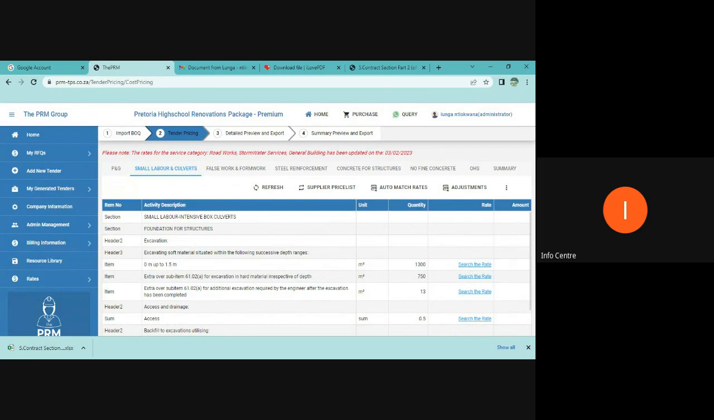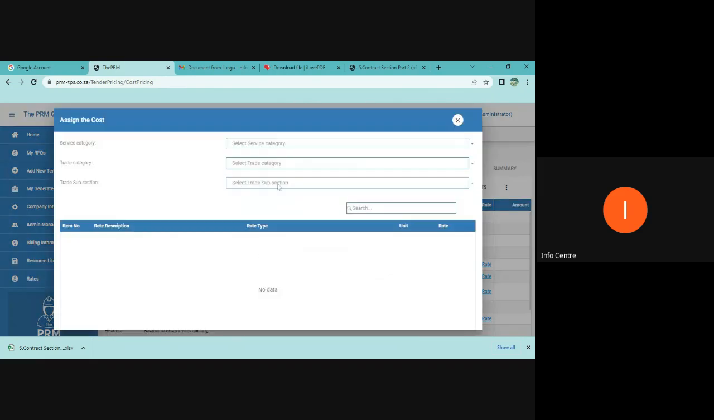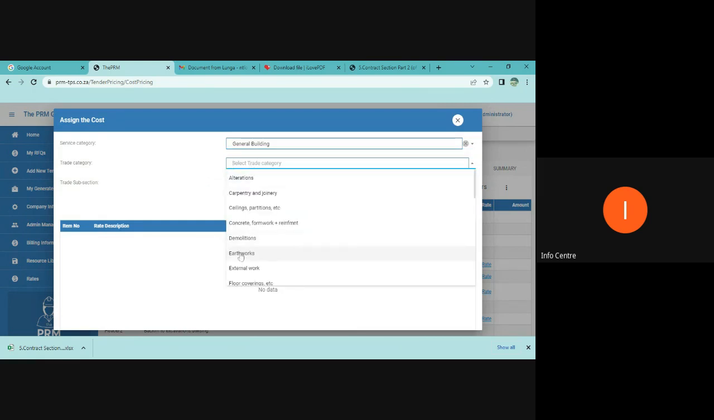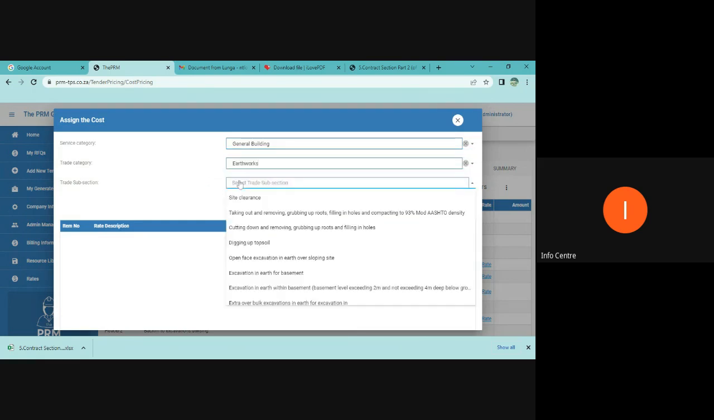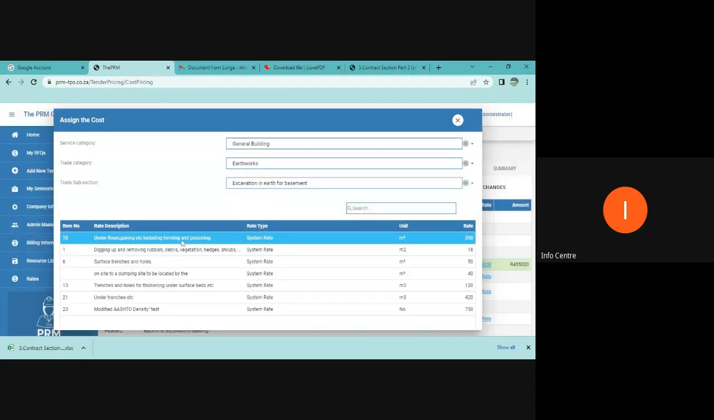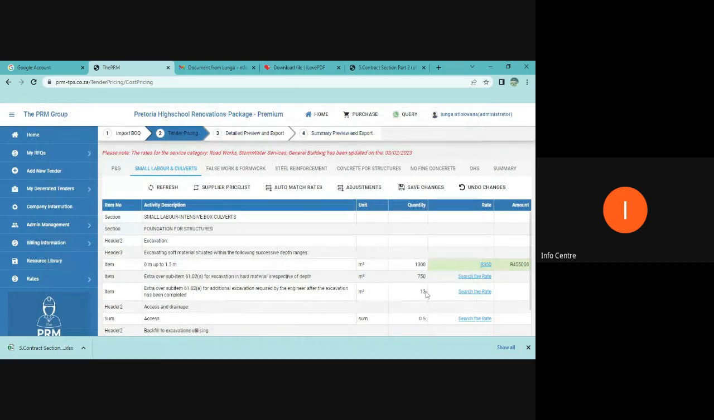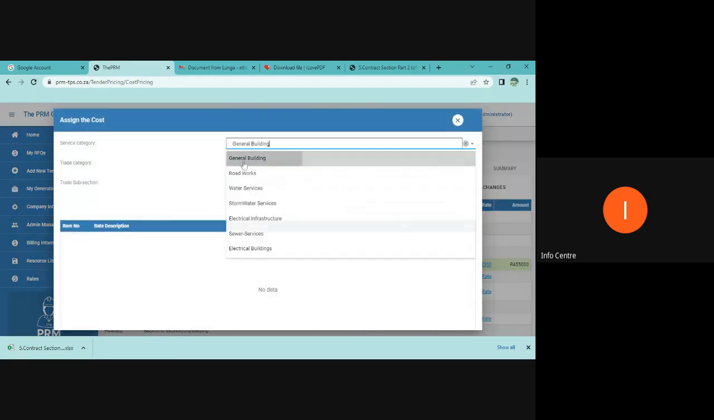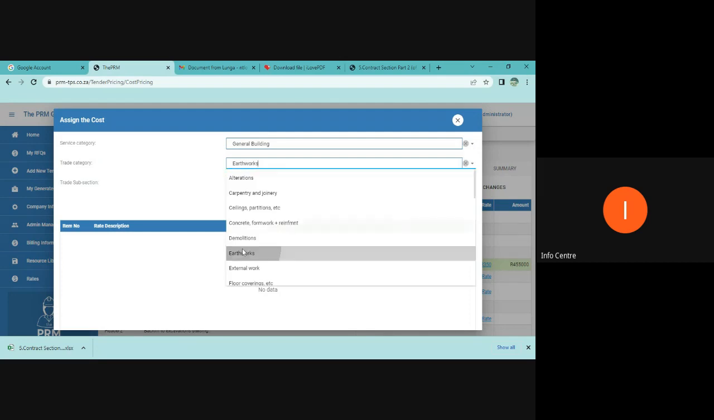Excavation of soft material. Let's see. I can actually go anywhere if I want to go for excavation. I can literally go to excavation for basement. Then I can just click on this one, then I can move to the next one and start pricing it one by one. Extra over for hard material. Then I can just go to general building. I go to earthworks.